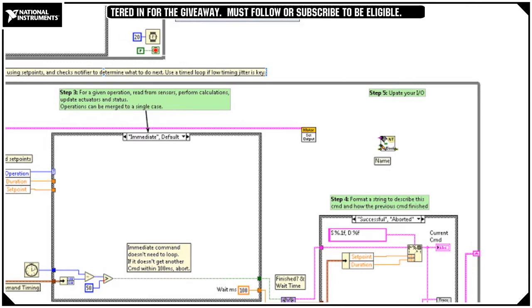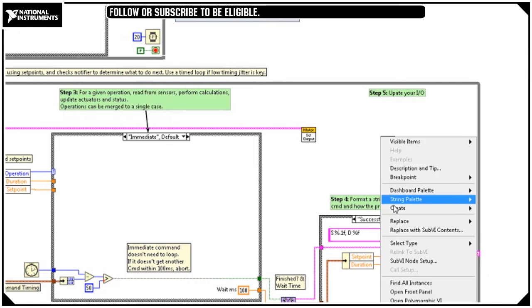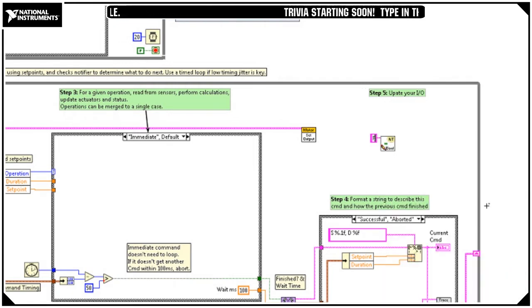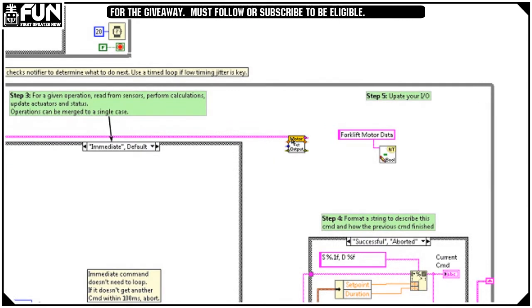If I wanted to send this information back to the driver station, I can right click on the name, create a constant, and call this forklift motor data. Descriptive names are always good. Put this up here out of the way. And then when I actually get my value out here, I'll wire it into this VI to send it over.